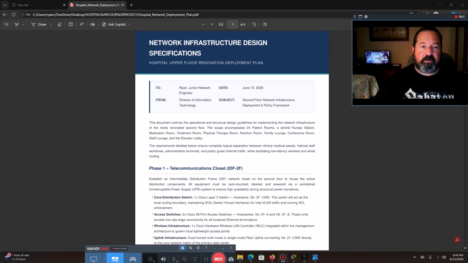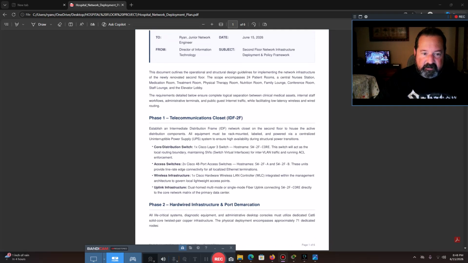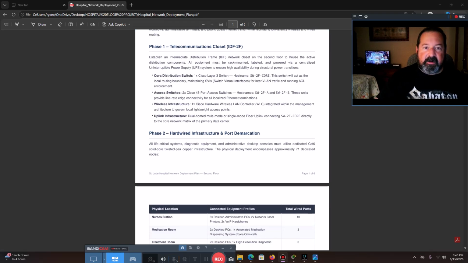Network infrastructure design specifications. Hospital upper floor, renovation deployment plan. To Ryan, junior network engineer. That's me. Date, June 15th. Director of Information Technology. Second floor network infrastructure. Let's document operational and structural designs for implementing the network for the newly renovated second floor. Very good. I use practical scenarios.